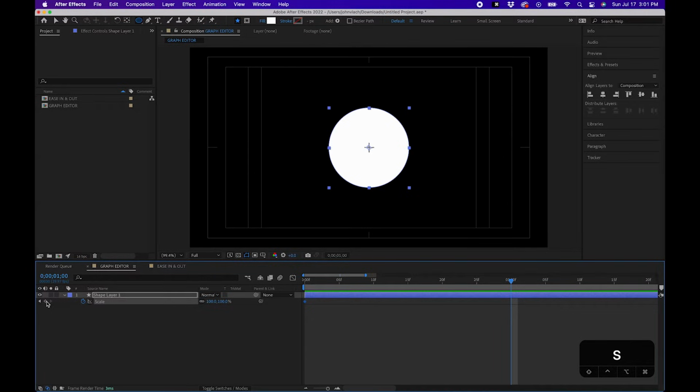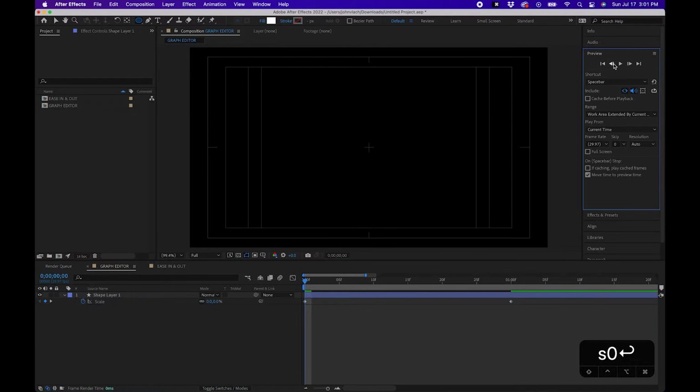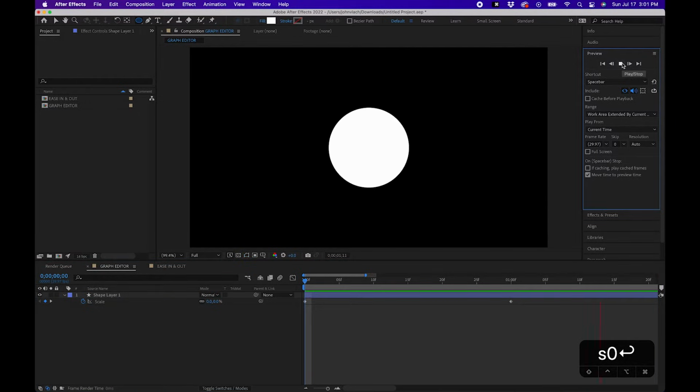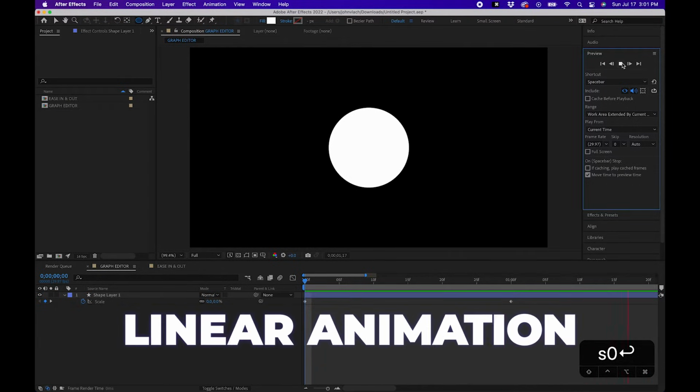Then I'm going to create another keyframe by clicking this little diamond here. I'm going to go back to the beginning and then just change the value to zero. And when we play this back, we'll see that we just have a simple linear keyframe. And this is what a linear keyframe is. It's just in a straight line. That's pretty much all there is.